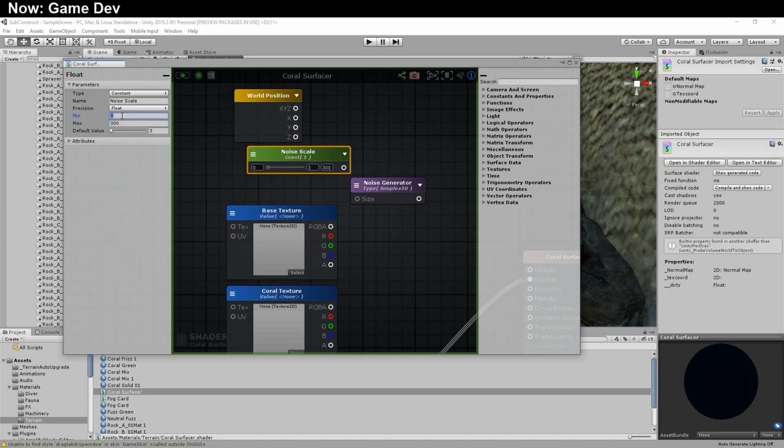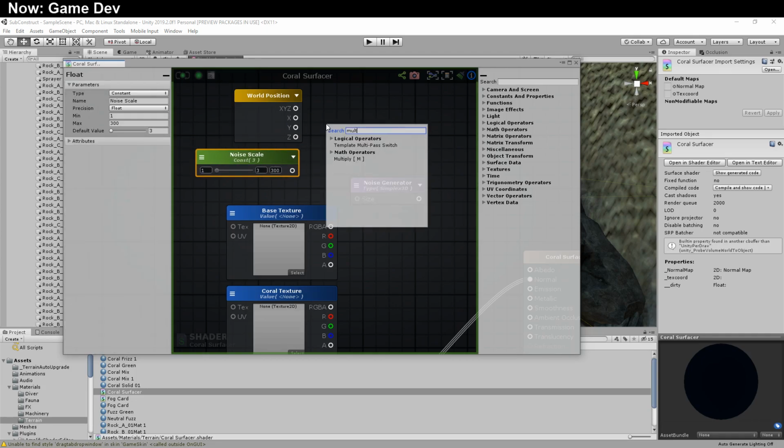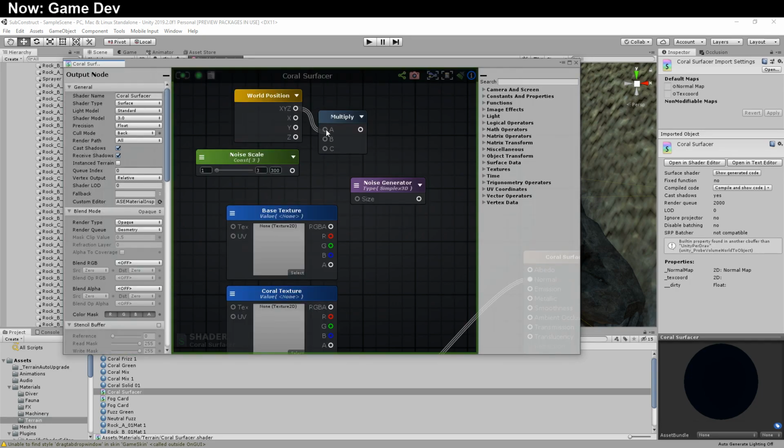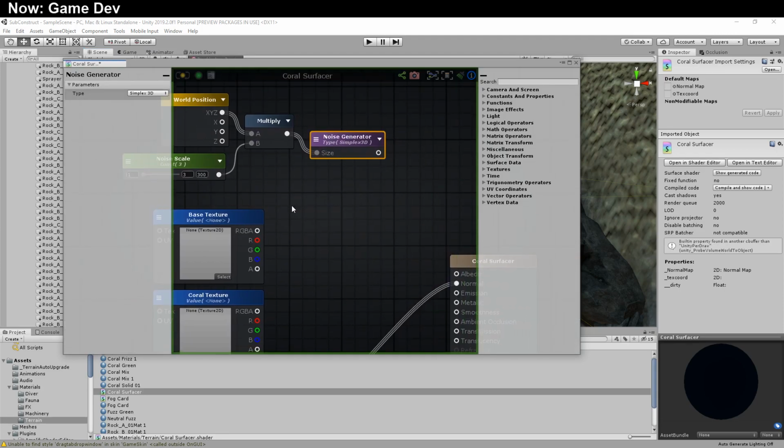I don't actually know if that's going to be any good. We'll have to find out. It's easy to fix. And then we just multiply these. There we are. Drop that into the size. I don't know why that's called size. It is clearly not size. It's location.